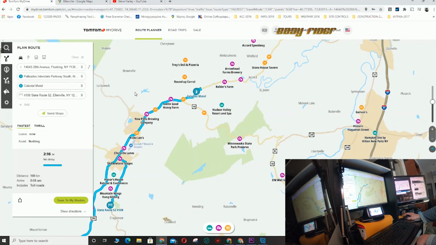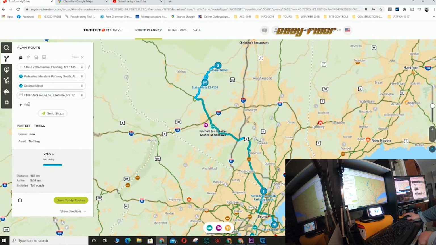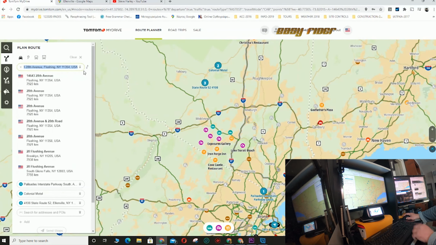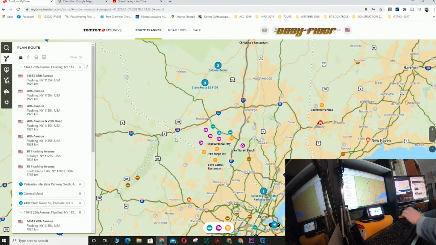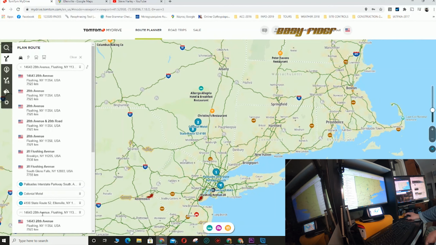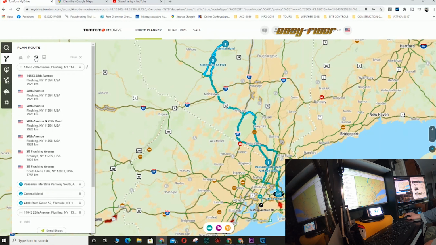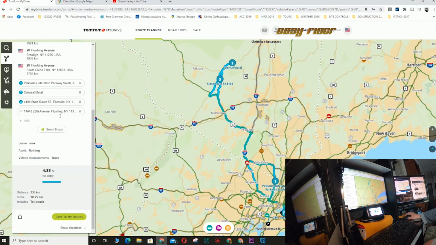And then we're going to go back home, okay? Back to New York. So, okay, we add this and we just copy this address here, and put it on the bottom here, and enter. Let's see what happened. Okay. All right, so it gives us a faster route, right here. So we have a 4.5-hour trip.